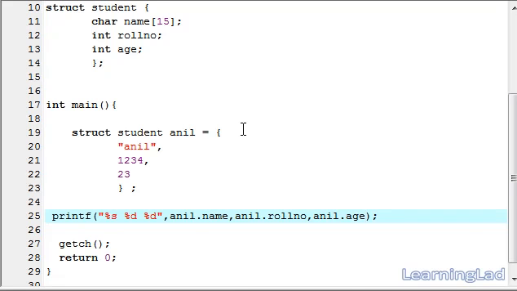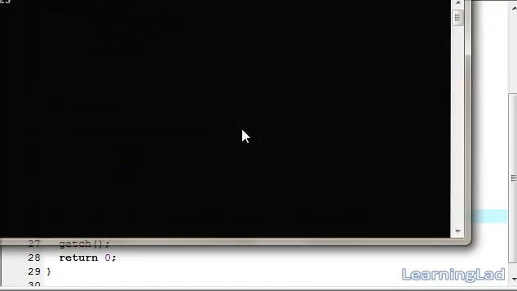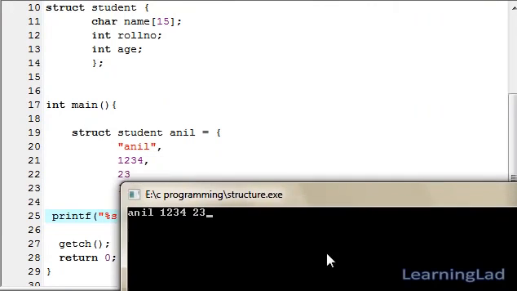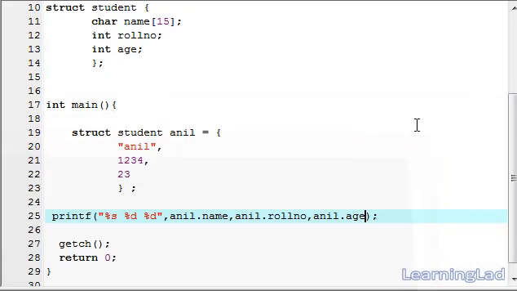So I'm gonna save it, compile it, and run it. As you can see here, we have printed Anil, which is the name element present in this structure variable Anil, then 1234, that's the roll number, then 23 is the age. So I'm gonna close it.